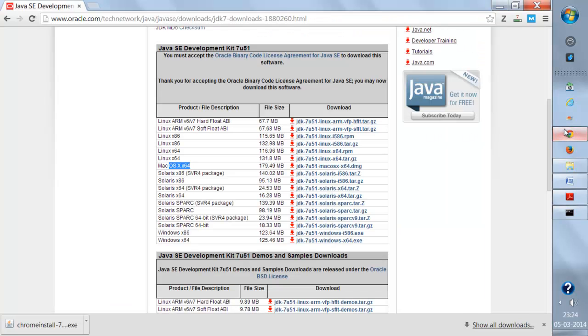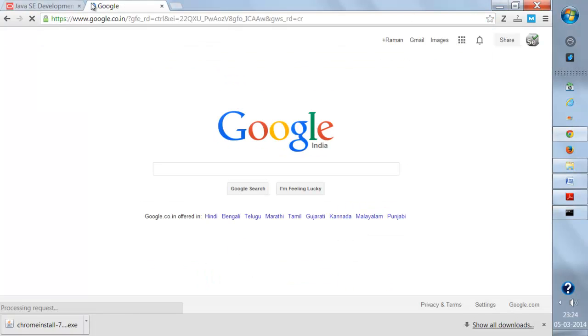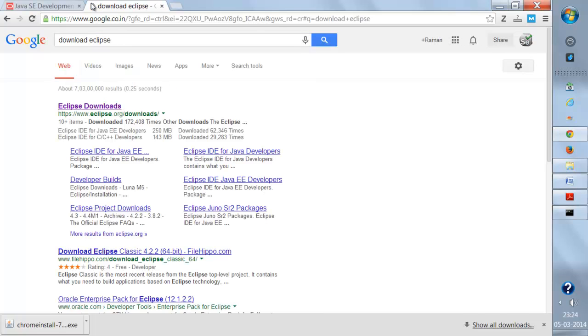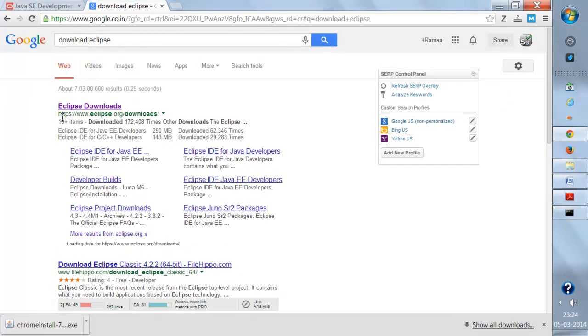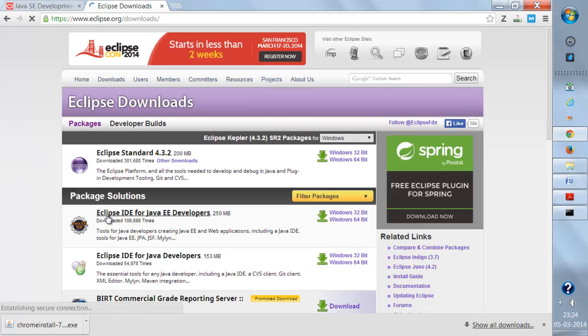So where to get Eclipse? You'll again go to Google and type download Eclipse. Now this is the link for Eclipse downloads. Just click on this, and here you need to download Eclipse IDE for Java EE Developers, right? This is available for Windows, Linux and Mac users, right? So you need to download based on your operating system.